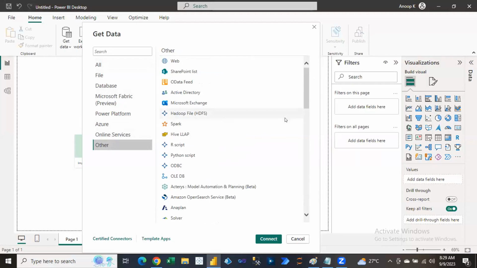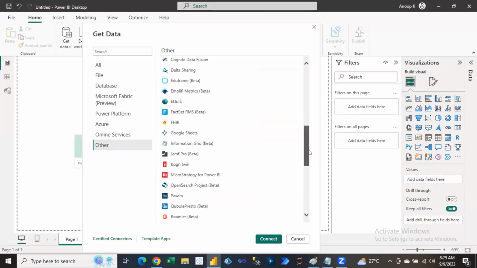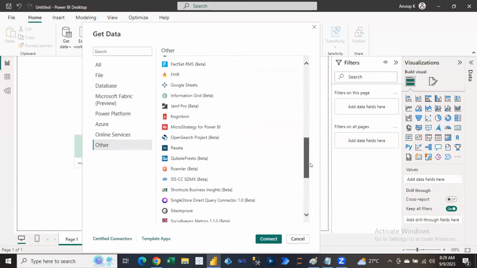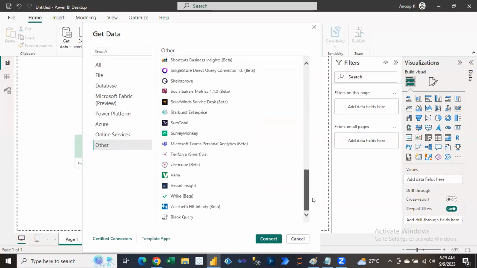Like this. If your data exists on a SharePoint list and you want to connect from SharePoint, you can just go with this SharePoint list. If your data exists on Microsoft Exchange, you can go for Microsoft Exchange as well. So all these are given to you. Now it's up to you which is the client database, so you can use this one.